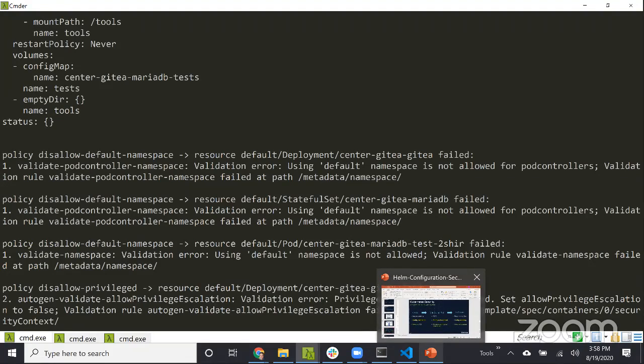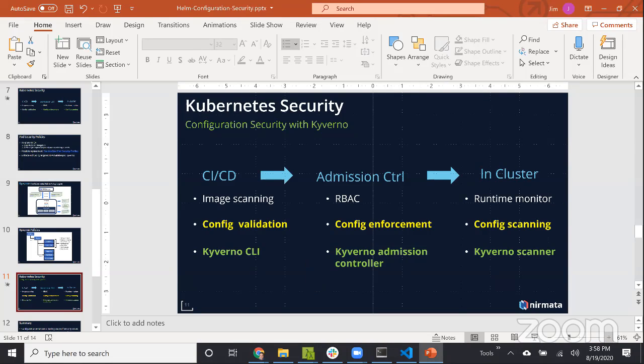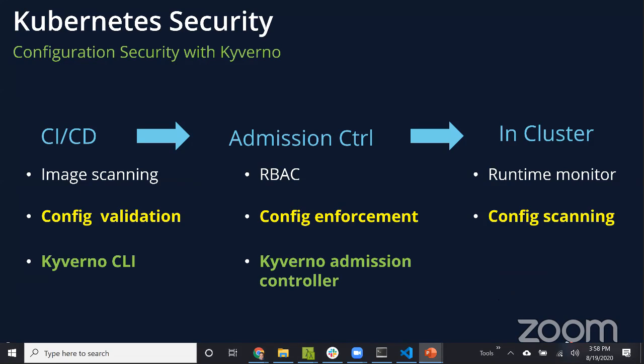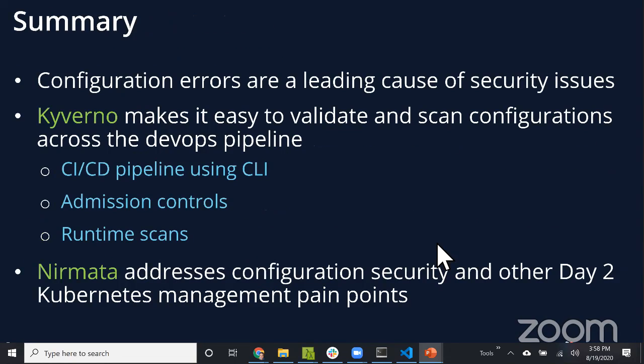So with that, let me go back to the PowerPoint and quickly wrap up. I know we're at the top of the hour. What we looked at is how to use Kyverno for configuration, a deeper look into a chart, and really figuring out configuration issues and best practices we may want to follow. And Kyverno can be used across your entire pipeline: everything from CI/CD to admission controls to runtime scans.